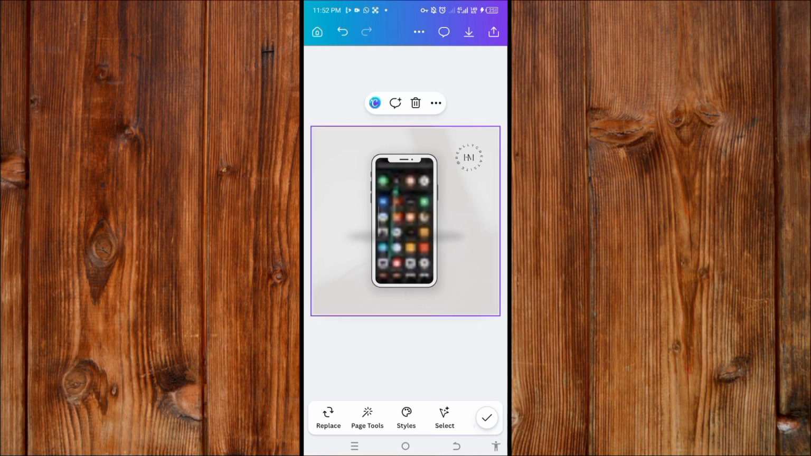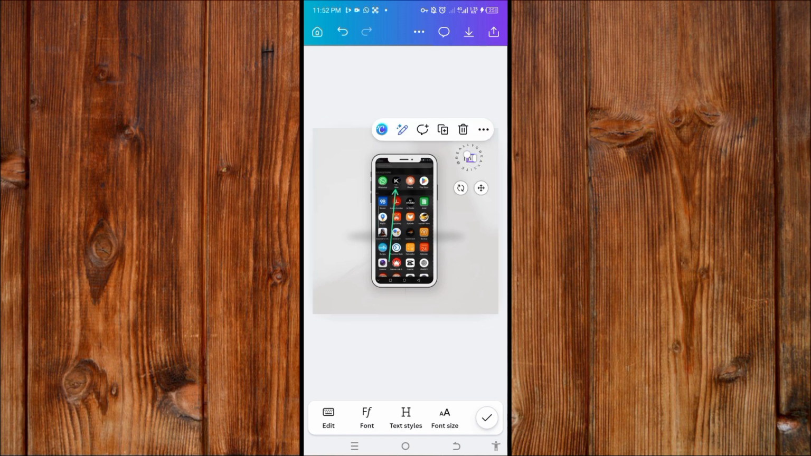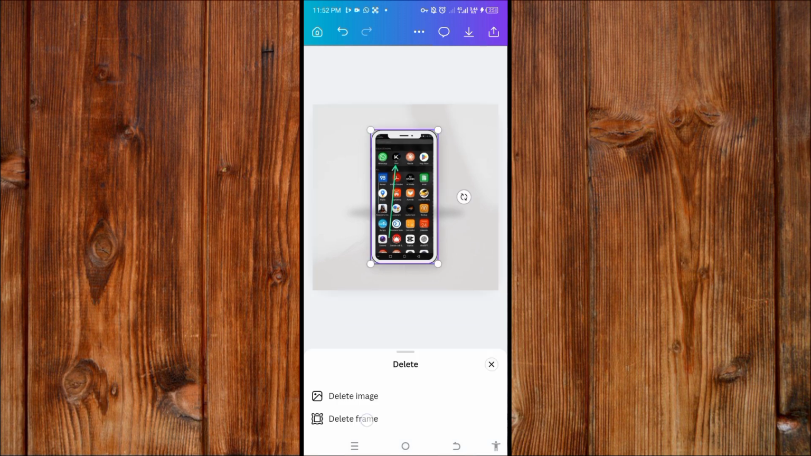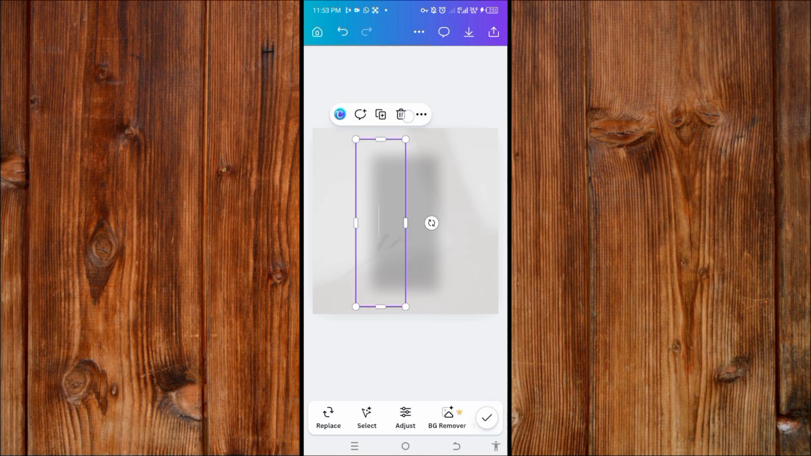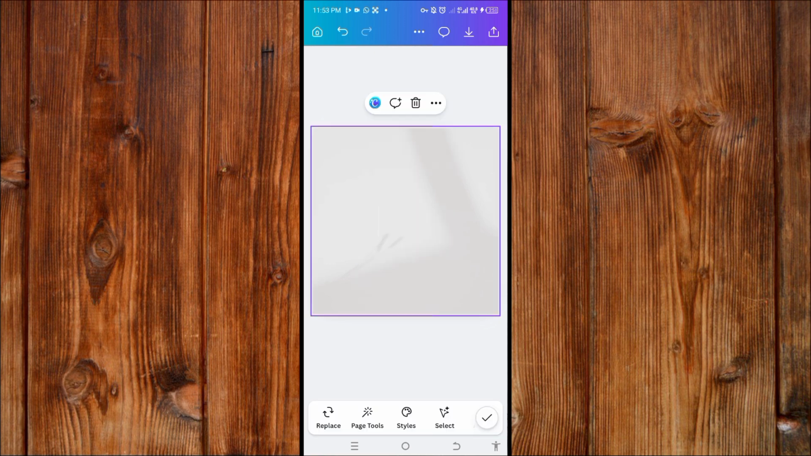Now you can also delete this and let's create an entirely new mockup. You can delete the frame, which is this. You can also delete everything here. And let's create an entirely new mockup.